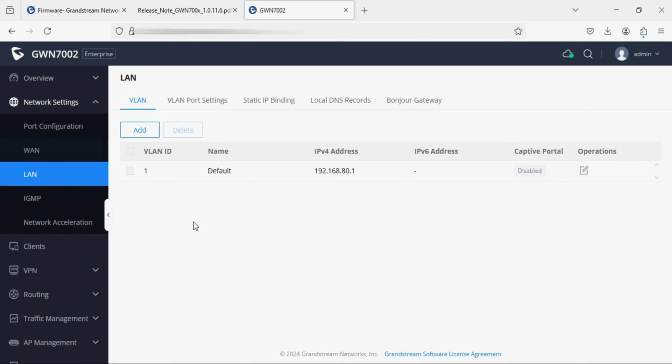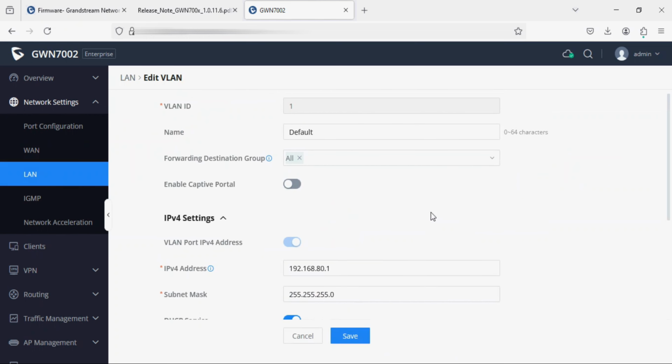So now in the LAN option, as you can see here, captive portal for LAN connection. So if you have created a captive portal, you can enable or disable this. If you want captive portal for clients or guests, you can enable it, and the client and guest can be first authenticated and then they can access the internet.